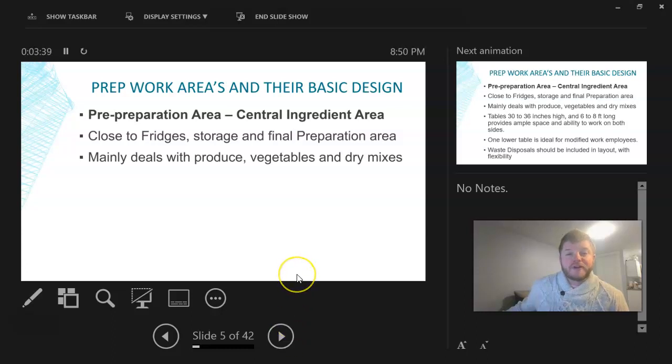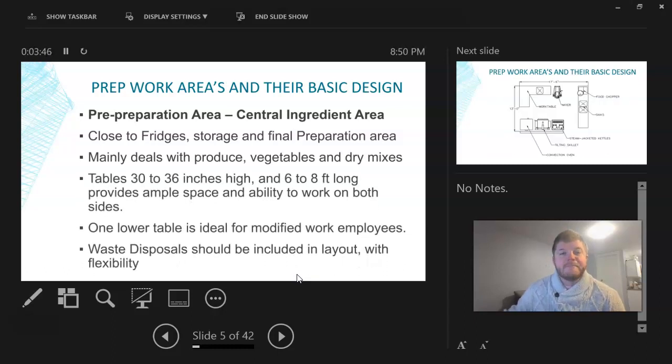So the pre-preparation area is a central ingredient area. It's close to fridges. It's close to your final prep. It mainly deals with produce, vegetables, and dry mixes, right? So we're doing a lot of different bases. We're doing a lot of larger stock recipes, not so much individual. We might be dealing with some proteins. It really depends on the kind of place you are. Some larger places will bring in full chickens, full sides of beef, and process them. But for the most part, it's spicing and preparing to cook for that final time.